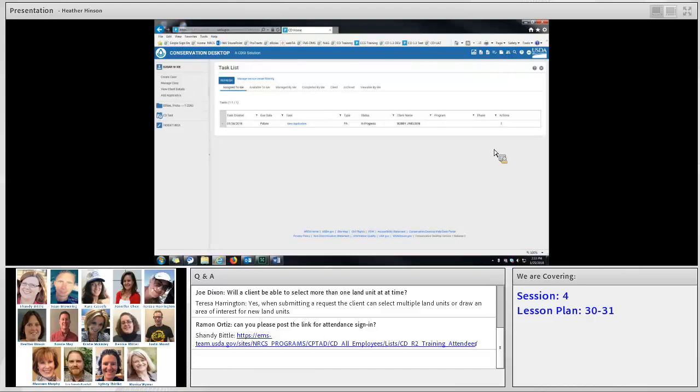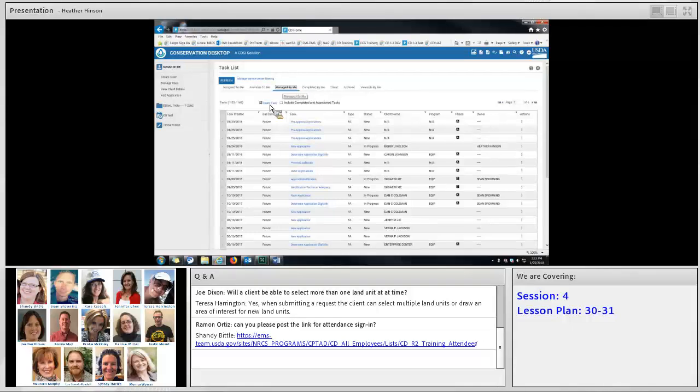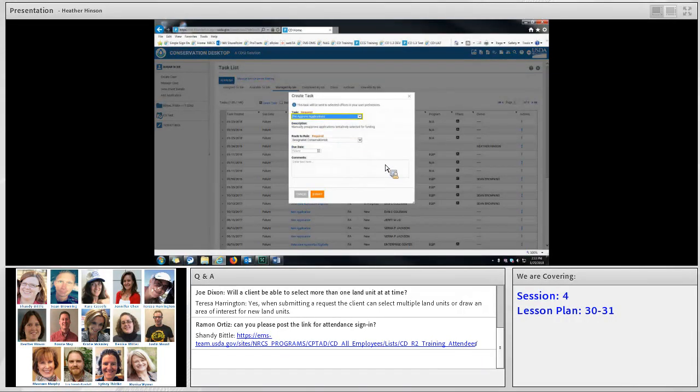So in the task list, select the Managed by Me tab. And once that loads, we're going to click on the Create Task link, the little plus sign there. And then in this window that opens up, the task we're going to choose is Defer Applications. And we can pick the role that we want to route this task to. So from the drop-down, we're going to choose Program Support Assistant. That one's loaded there. And then we want to put in any appropriate comments.